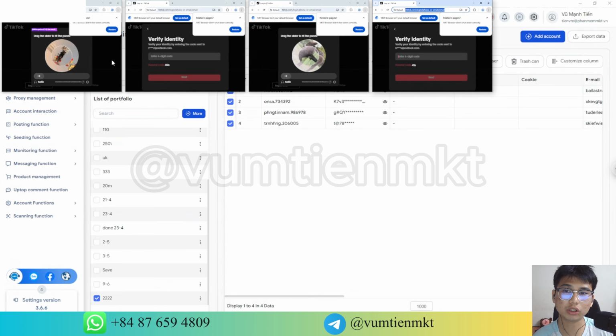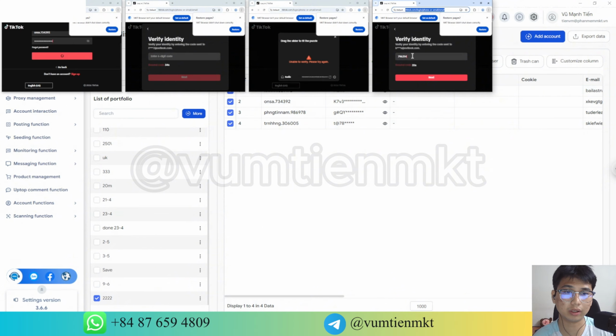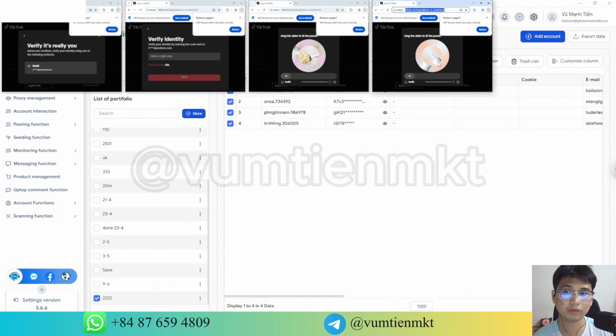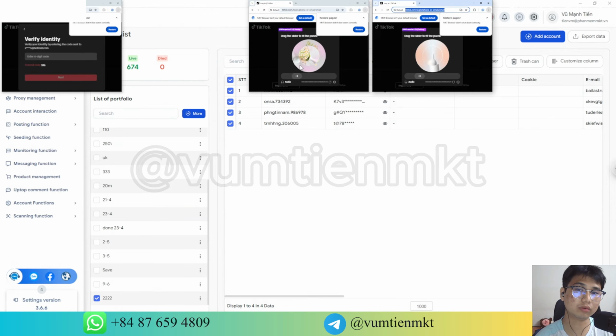In the mining section, there's an integrated captcha solving feature, so you simply add your API key. Once you've added it, as you can see, it automatically retrieves that part. See, it automatically retrieves the code for you.